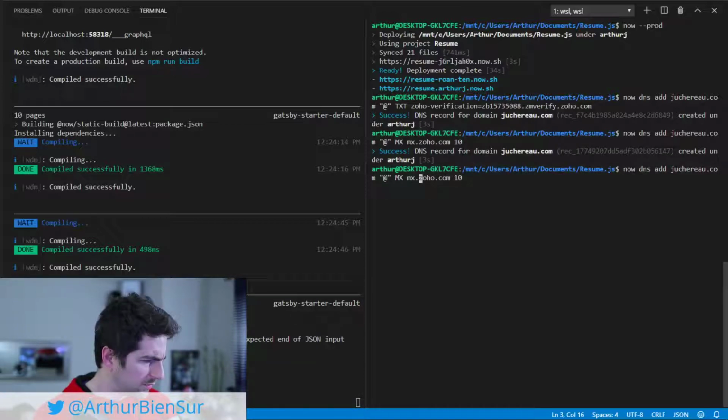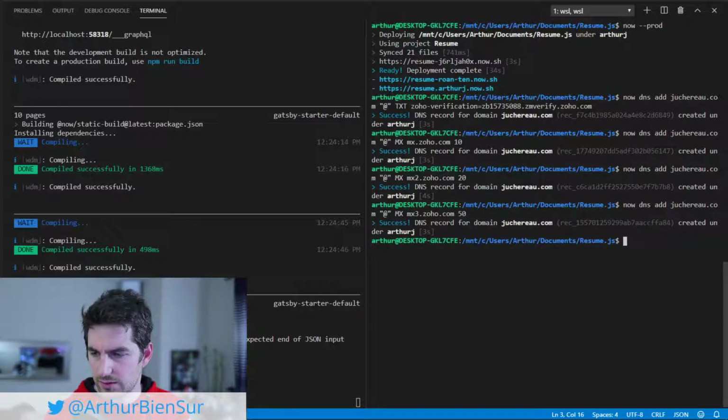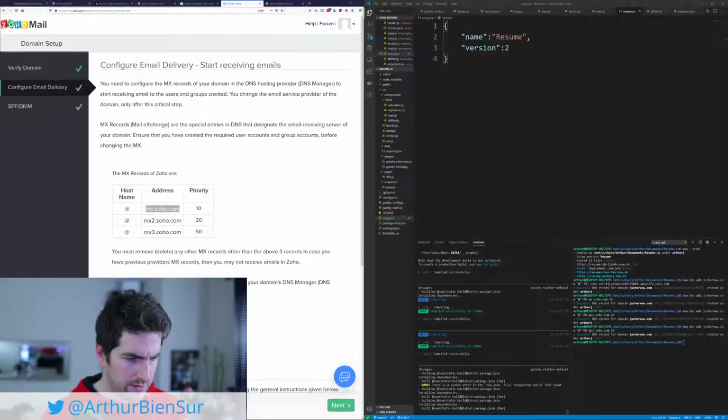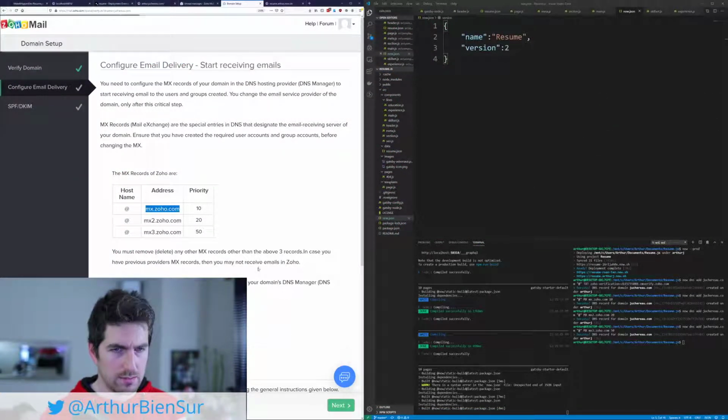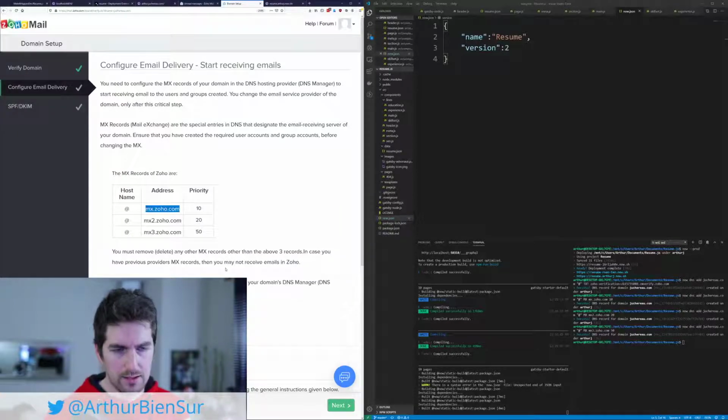Yes, the second one is MX2, priority number 20. So you just follow the configuration that they send you on their website. And the last one is MX3, and it's priority 50. All right, so this is good. Let's go back to the full thing. Let's go MX lookup. All of this is valid.